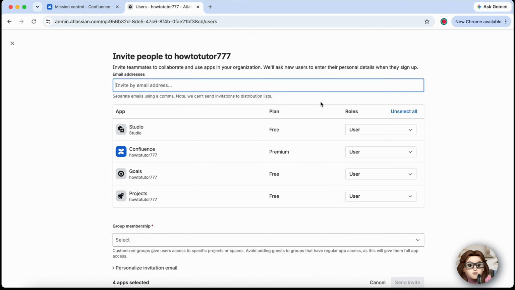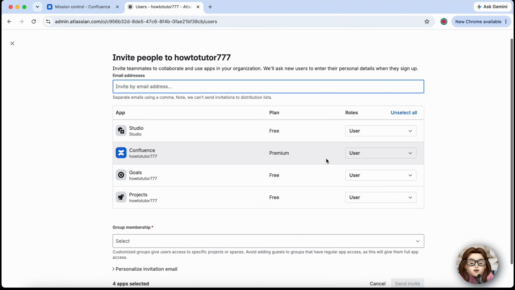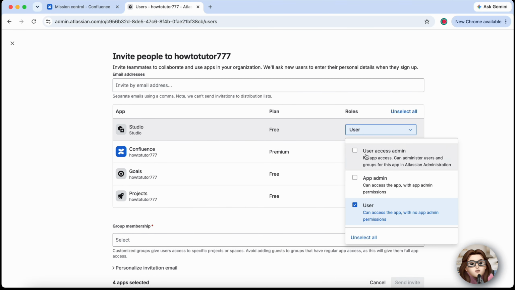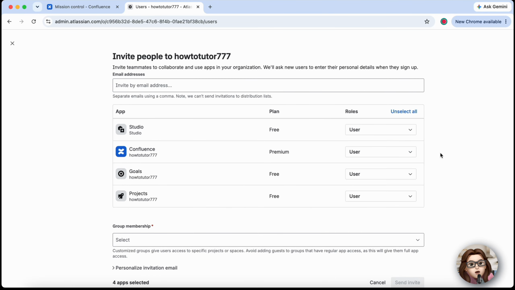If the user doesn't receive the invitation, ask them to check their spam or junk folder or resend the invitation from the user management page. That's how to add users in Confluence.